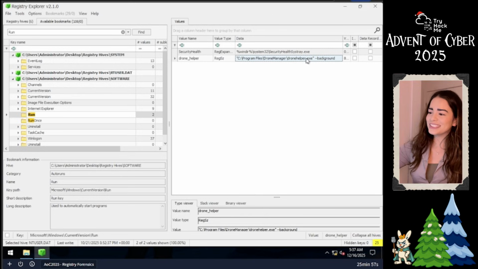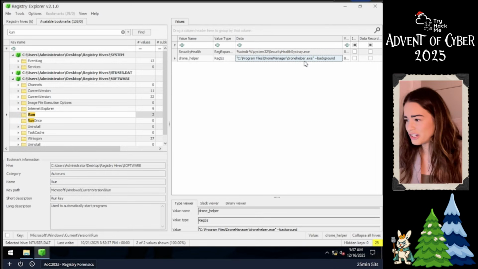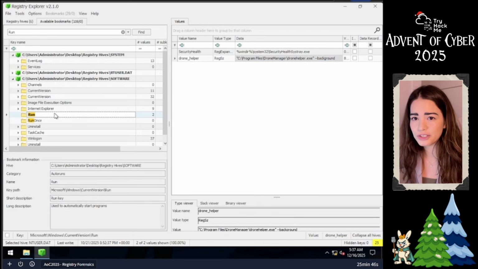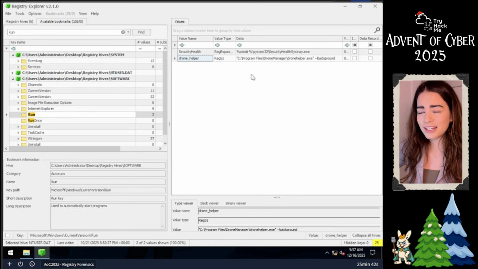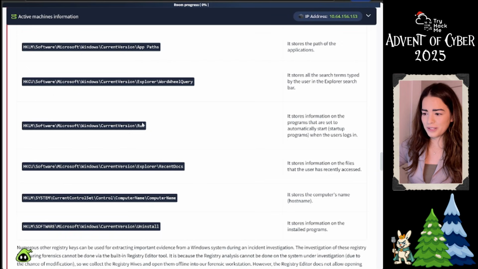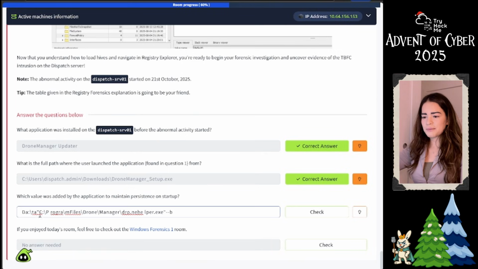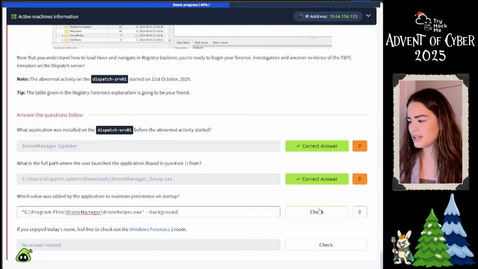Okay, so I'm just gonna Ctrl+C this, and that would be C:\Program Files\Drone Manager\DroneHelper.exe --background. And since this is added as a run key to the registry, this Drone Helper file is going to run every single time someone logs in. And this is where we got it from, right here. And let's go and put that into our question box. Whoops. Okay, let me just type it again. And then click check.